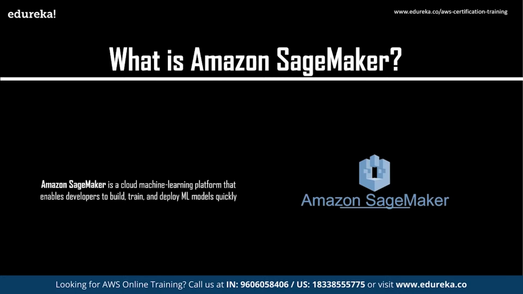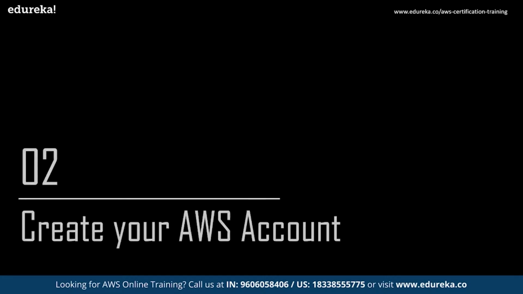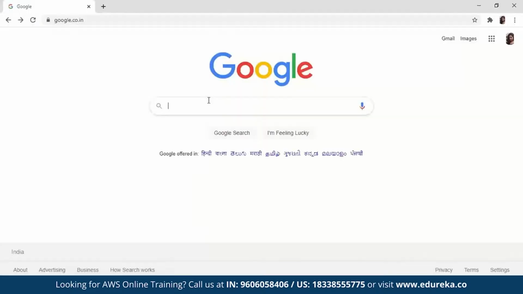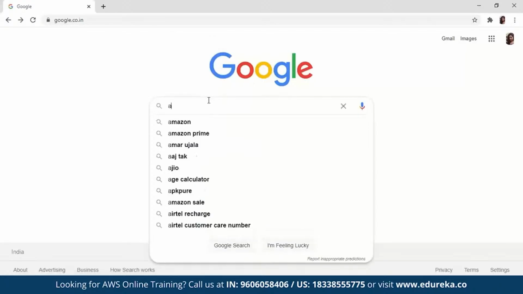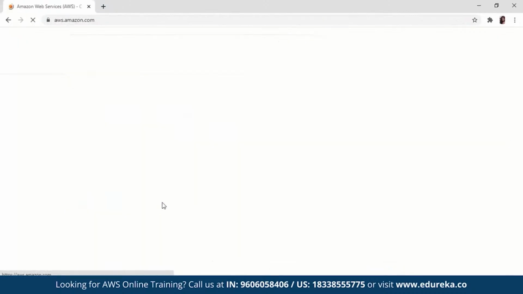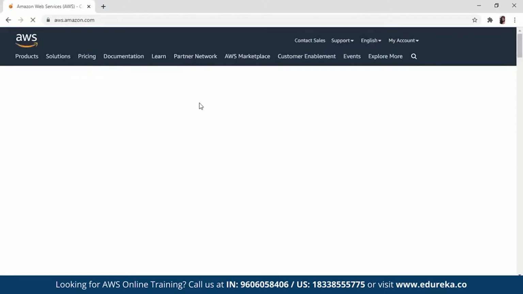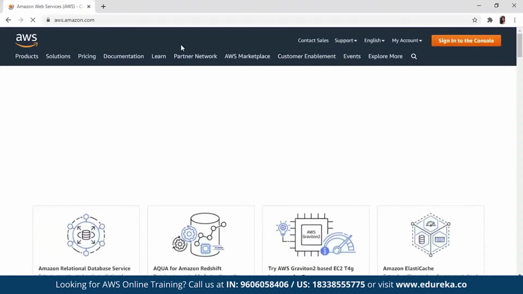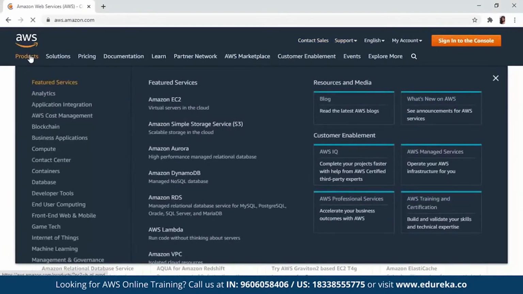Now that we know what is Amazon SageMaker and how the entire workflow really works in SageMaker, let's move on to the next part of the session and learn how to create your own AWS account. So I'm just going to go to my local web browser and Google for AWS. I'm just going to click the first link, which will redirect me to the official website of Amazon Web Services. And as you can see here, there's a navigation on top that will allow me to check the various products that Amazon offers to us.